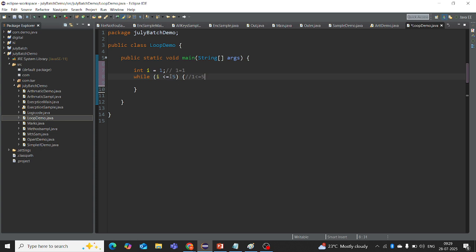Let me remove first. Count plus I value. What is the I value here? It will print 1. Control C, here Control V. Okay, save this one.